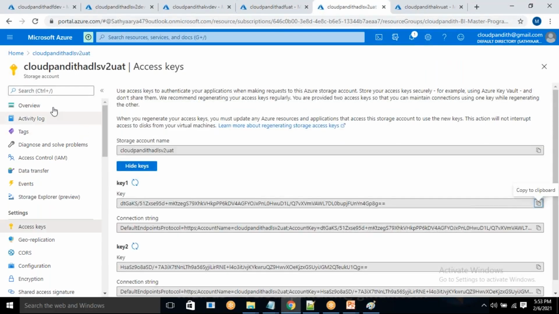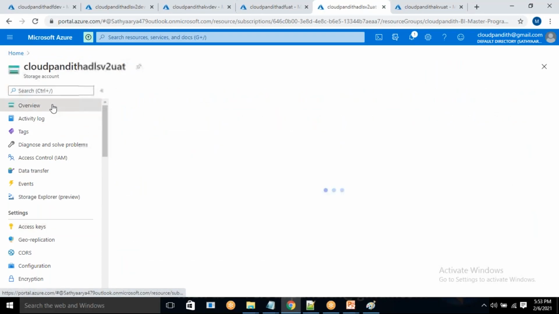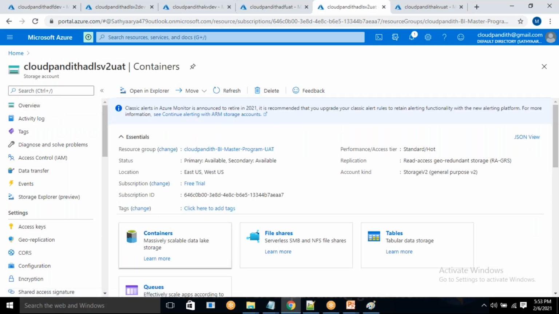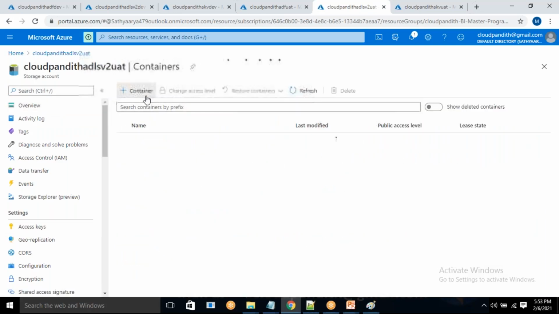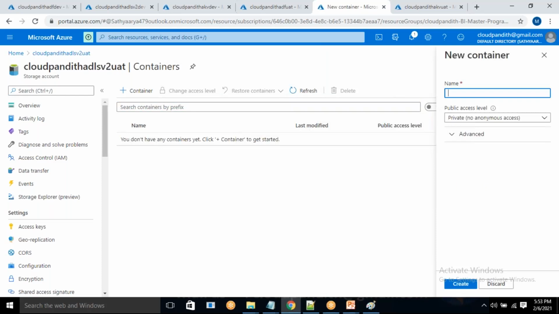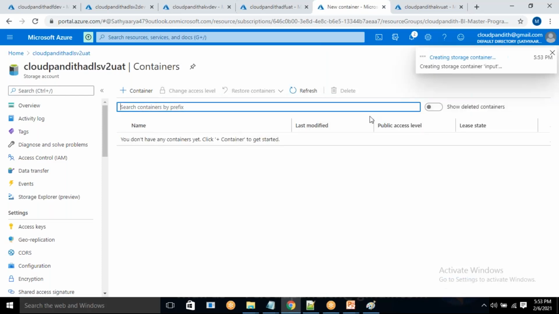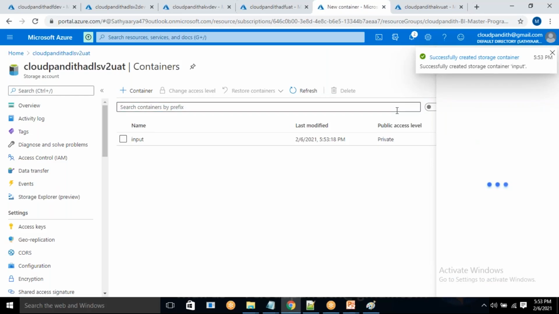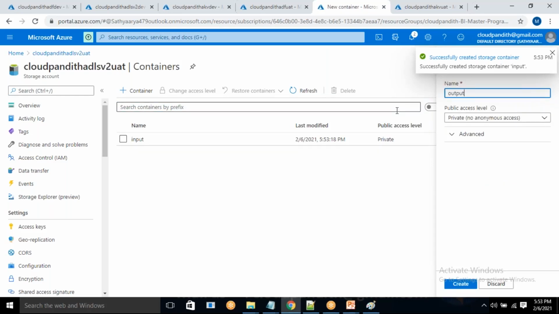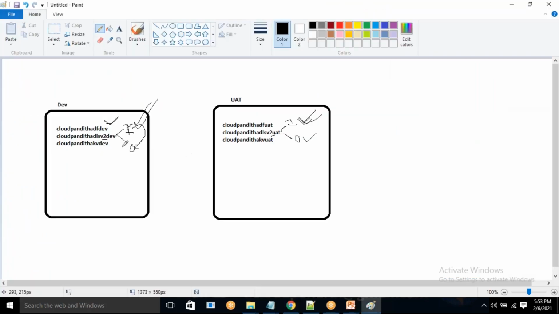Same way, come to UAT storage, go inside containers, click on container. Here also we will have input and output, because all environments should have the same structure. Whatever I do here, the same thing we should do here. So now the whole setup is done.